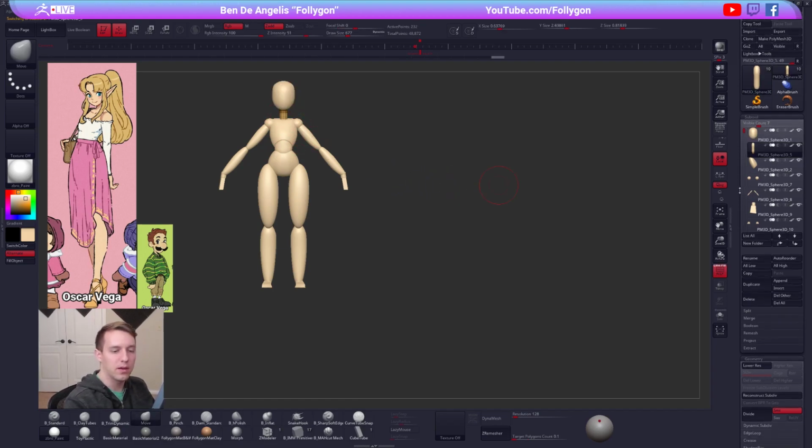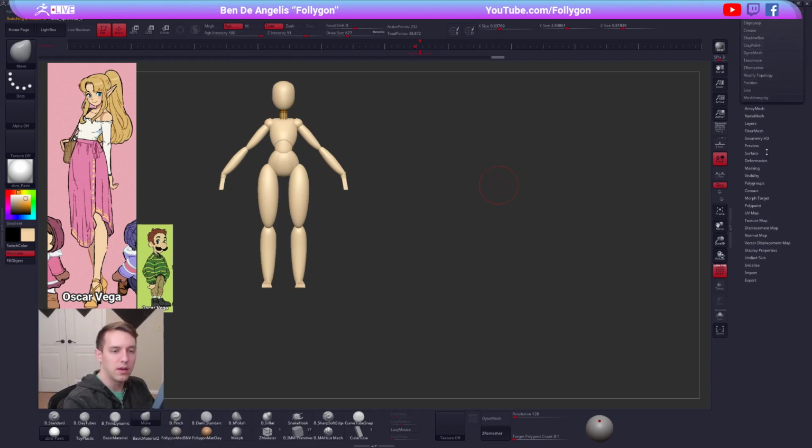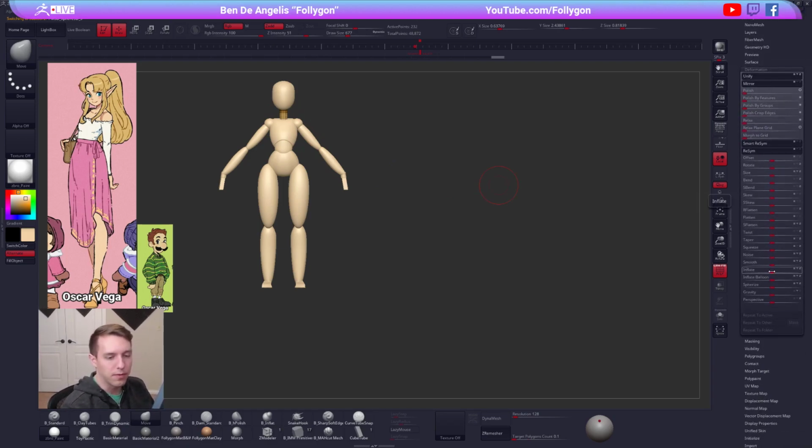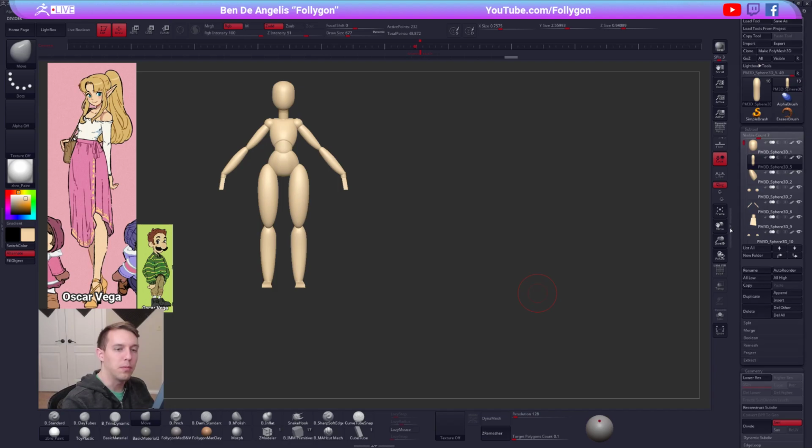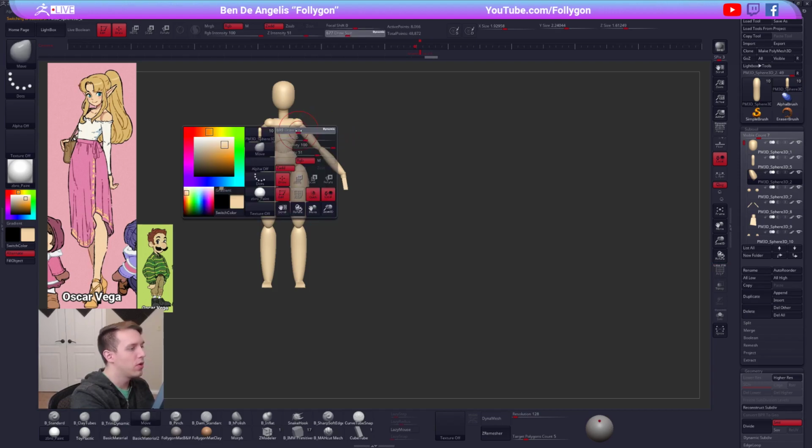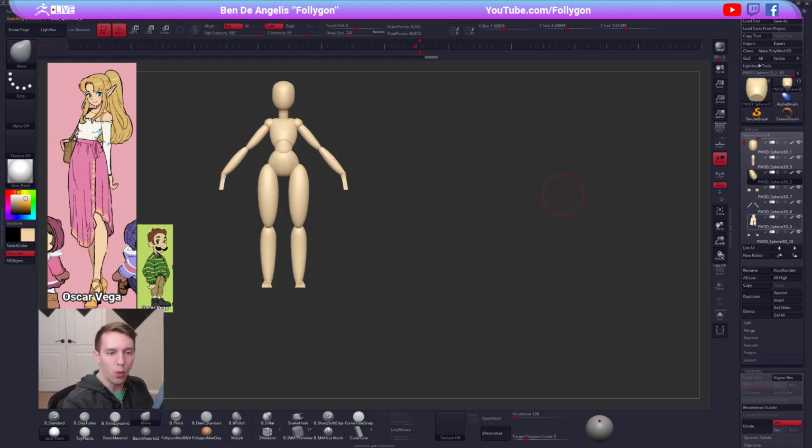The neck needs to be inflated or scaled up, whichever you prefer. We'll just inflate down here. Probably need a little bit more curve in there as well. I think that the rib cage and torso could be wider.